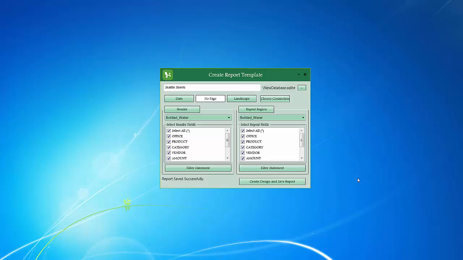basically it is a report of all of the water that the federal judges in the federal court system have ordered and charged to the federal government. So I'm going to select all of the available fields for the header region, but in the repeat region, I don't care about the year or the quarter that the purchase was created or completed, so I'm going to unselect those two. I'm going to give the report the name bottled water, and then click on Create, Design, and Save Report. And within a couple of seconds, that report will be generated.